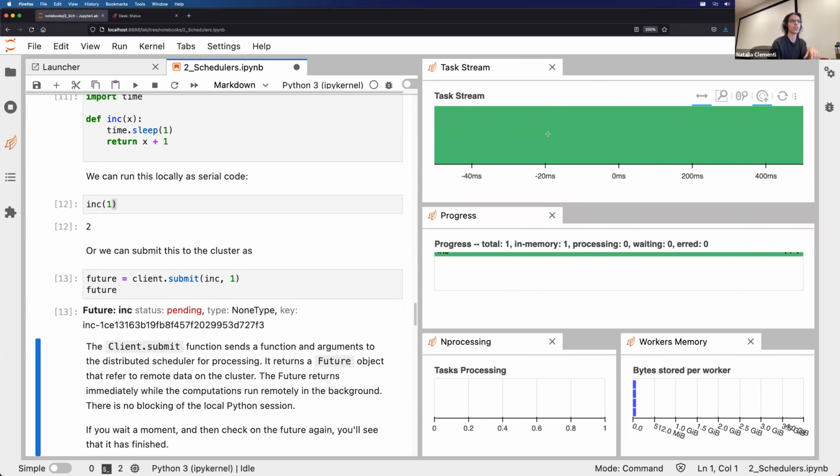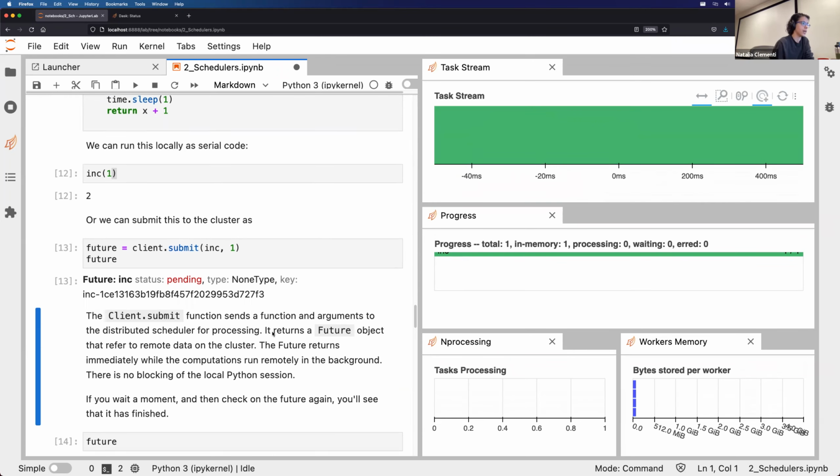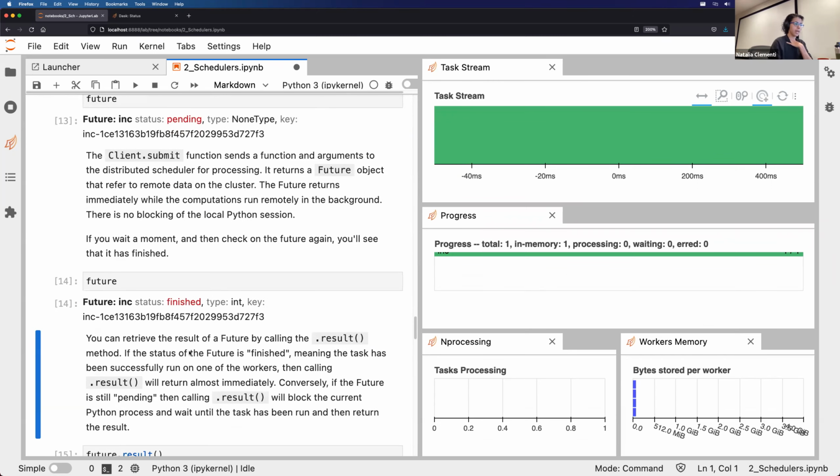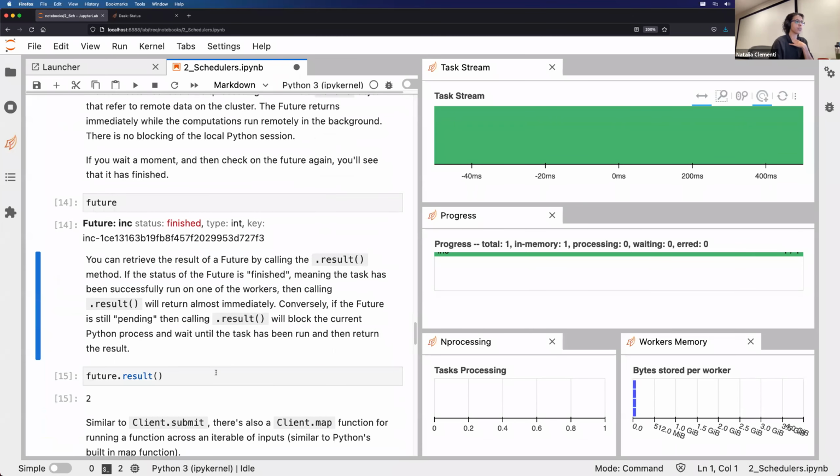The color matches what is on the task string. So far, we submitted that, and you see the status pending, and you saw some movement, but your client, the notebook, was released faster. Now it says it's finished. And if we want to check what the result is, we just do future.result. So we get that too.